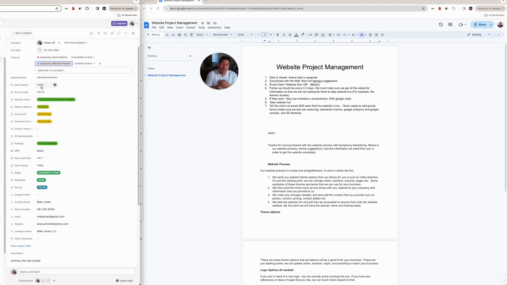We should do the best of our abilities to follow up with customers and clients and let them know, like, hey, we're still missing domain access. We're still missing, et cetera, et cetera. I'll go through that a little bit later. So the date close is an important date. The go live date is an important date.